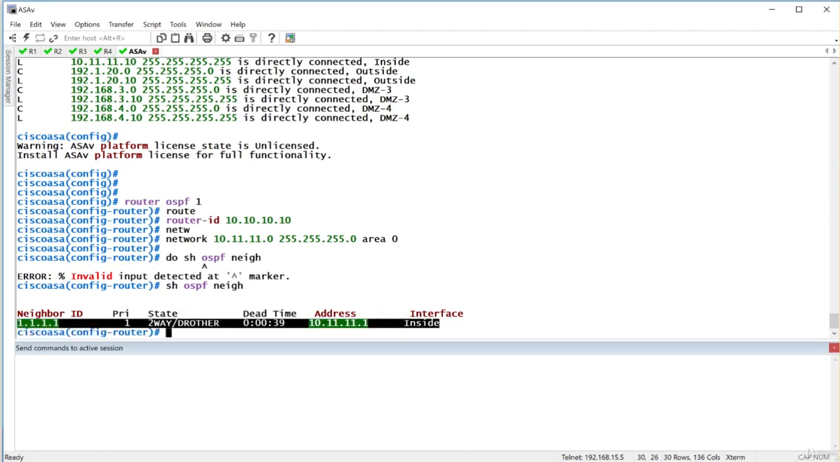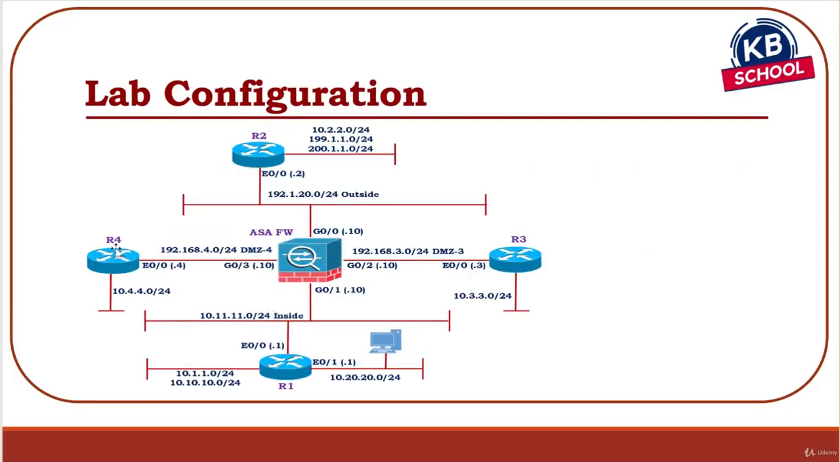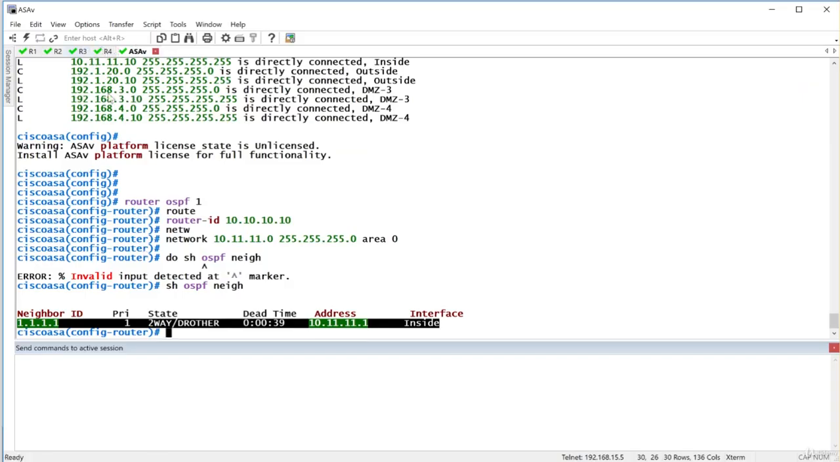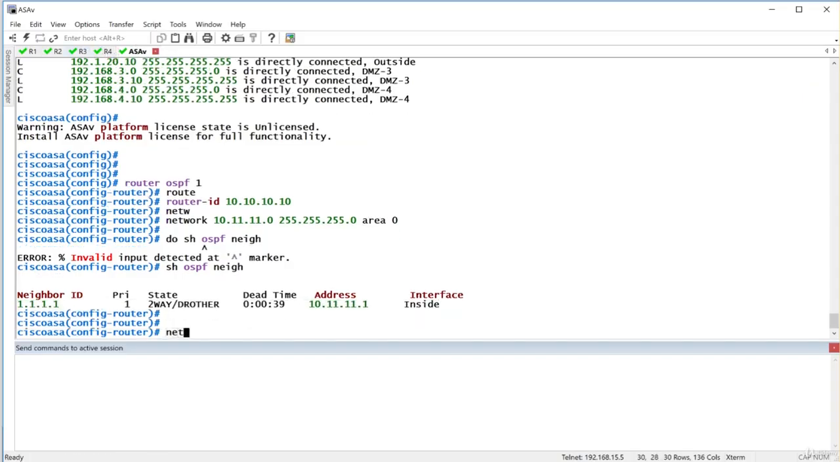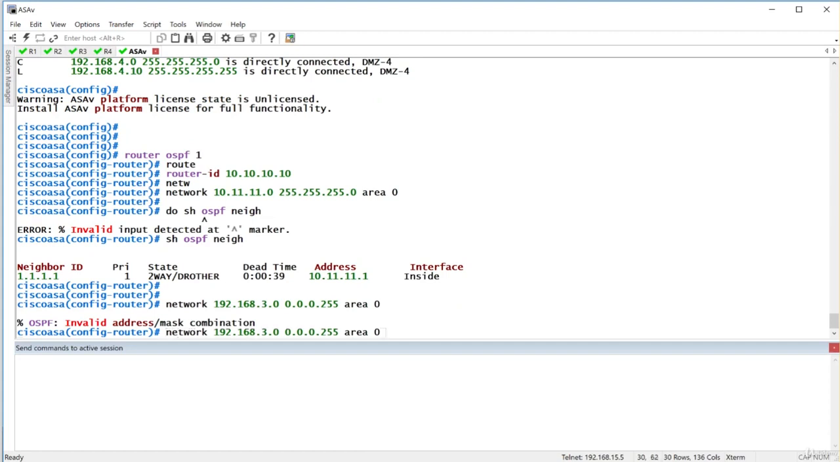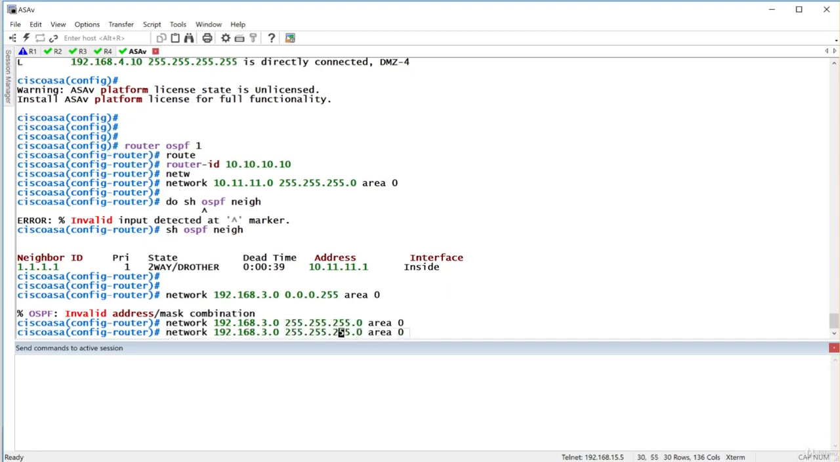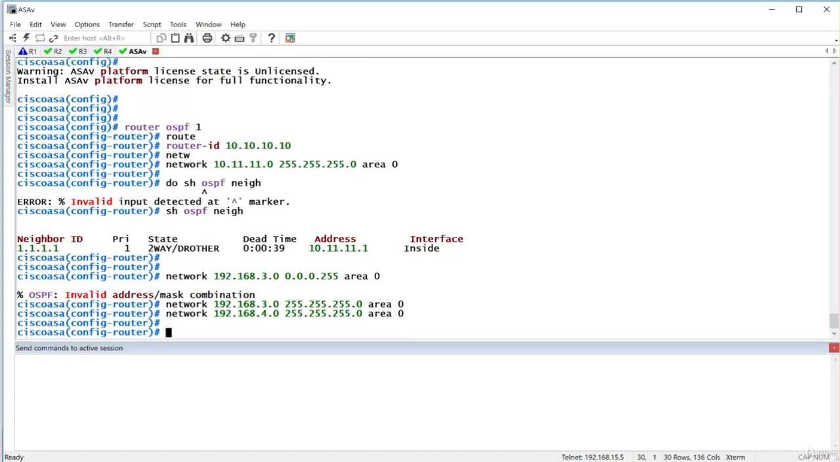In the meantime, what I'll do is I'll configure my other routers, which is router 3 and router 4, for OSPF. So how do I go about doing that? While I'm at it, on my ASA, 3.0.0.0.0.255 area 0. Oh, I'm on the ASA, so it should be what? 255.255.255.0 area 0. And then I'll do the 4 network as well. I'm doing the DMZ routers right now.